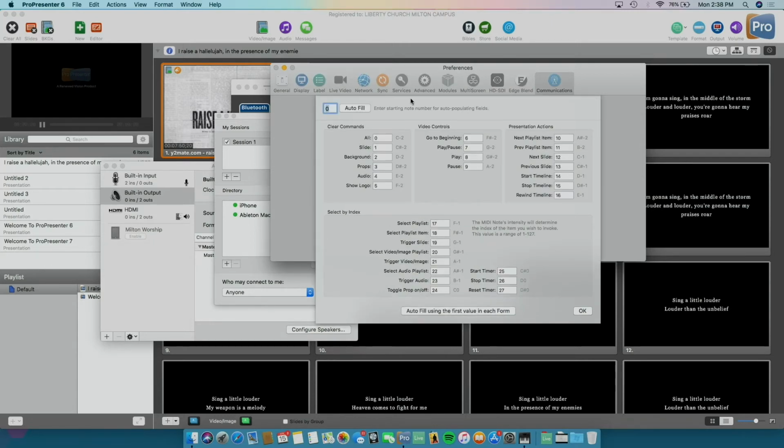Now I come to MIDI setup. I'm going to hit 0 here and hit autofill. That just lines all of the MIDI control channels up based on 0 through whatever. But this basically is a window that shows you what MIDI notes and what MIDI signals control what aspects of ProPresenter, and this is really handy.